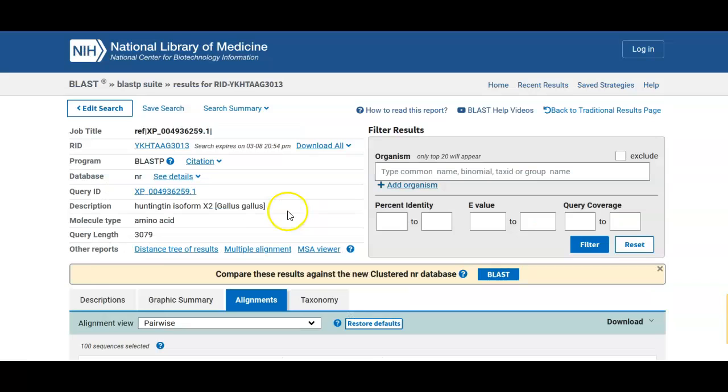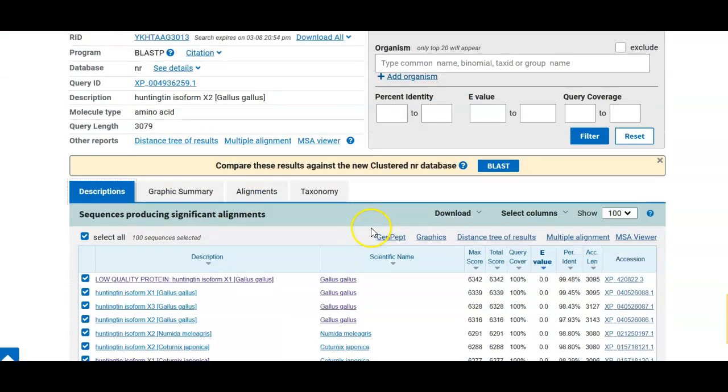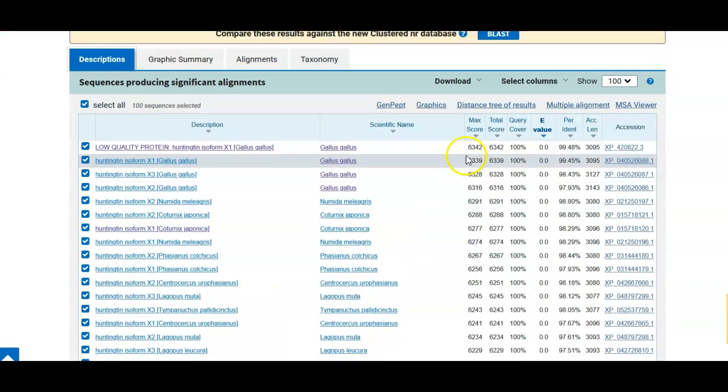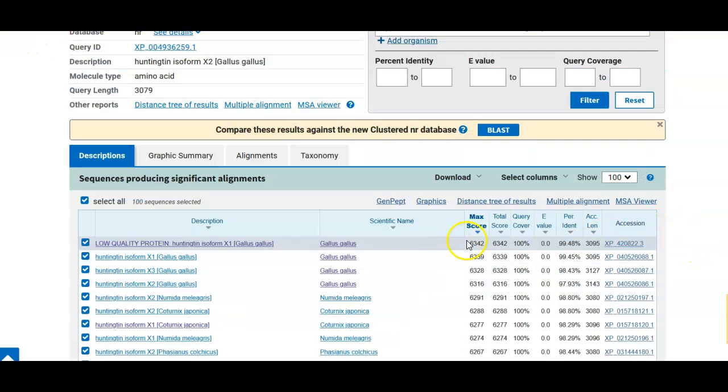Couple more things. Let's go back to the descriptions part and get a little more specifics about some of the scoring things we have here. So again, max score is basically the highest score that has been done in the alignments.